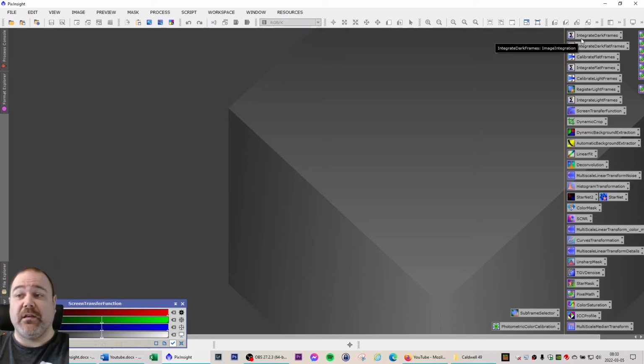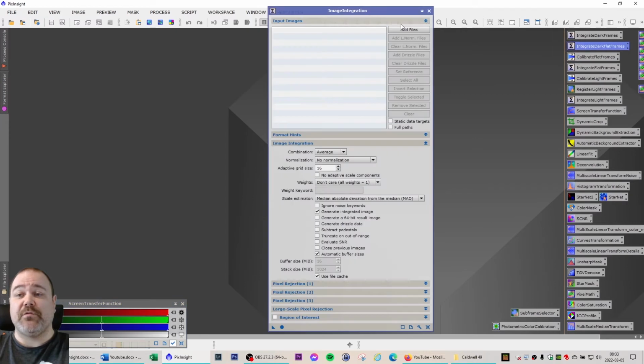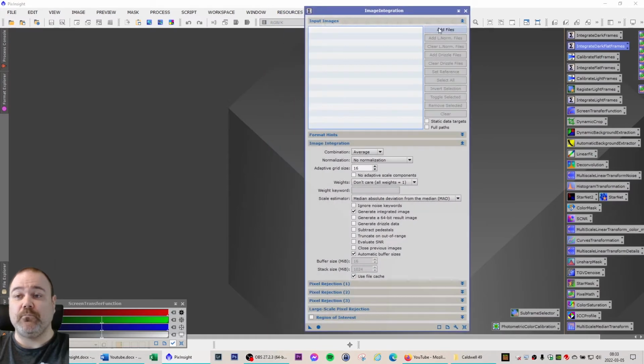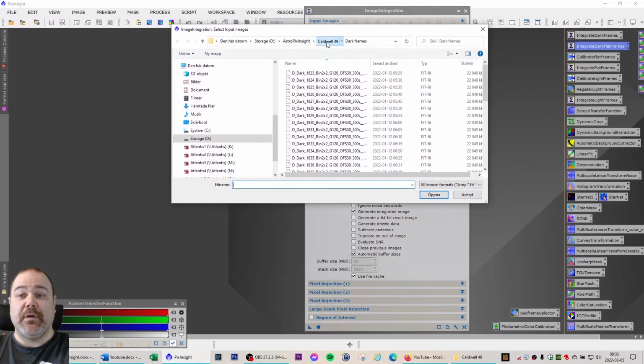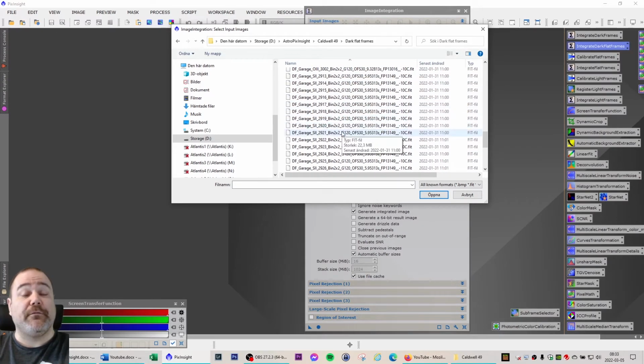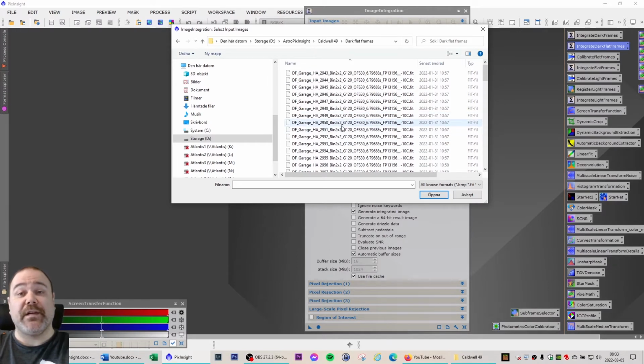Just as with the dark frames, the dark flat frames use the exact same process, image integration, and I have exactly the same settings, an average combination with no normalization. We don't care about the weights, and we use MAD for scale estimator. We use a linear fit clipping rejection algorithm, and we use no normalization. Now, since I'm not taking any chances, I actually take dark flat frames specifically for each filter, since I take flat frames for each filter.